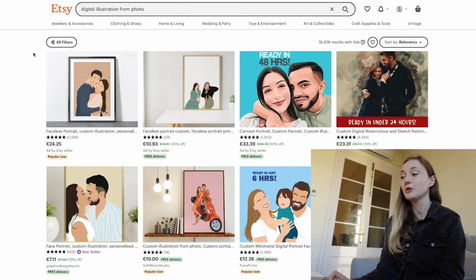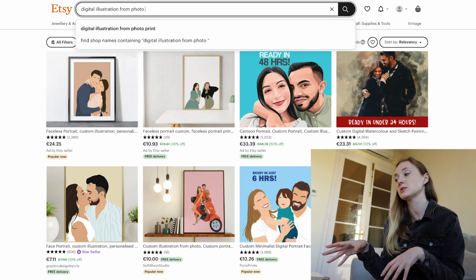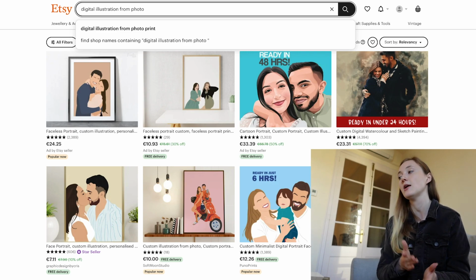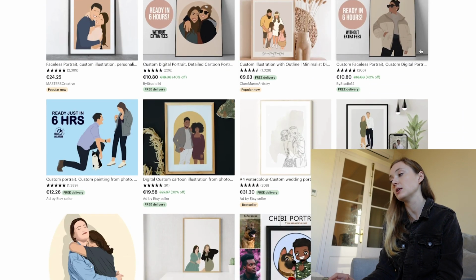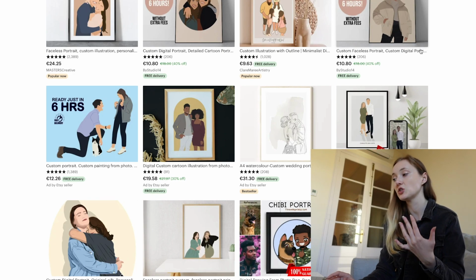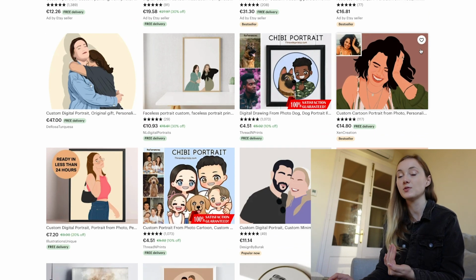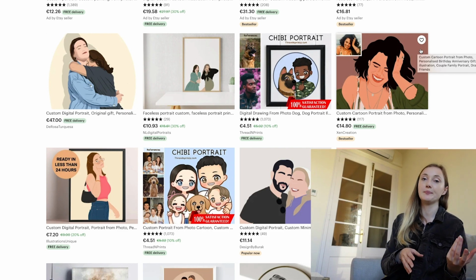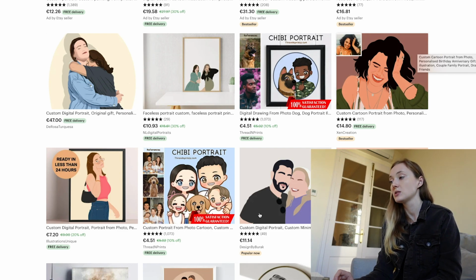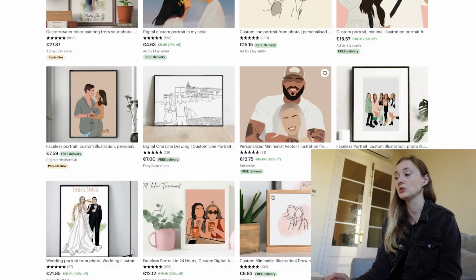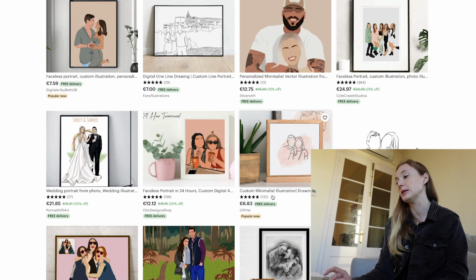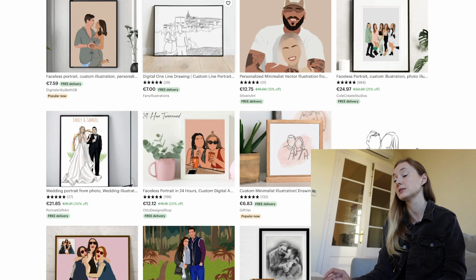Digital illustration from photos. So basically this is all of these different ideas I talked about. It could be your kids, it could be a couple, it could be pets, it could be a house, it could be anything. So basically if you're ready to create a digital print for somebody, then that's the way to go. I think if you are an artist and if you like creating digital art, this is probably one of the best things you could do. However, it's definitely more time consuming. It's not going to be passive. You will need to actually create it, and they will want it.